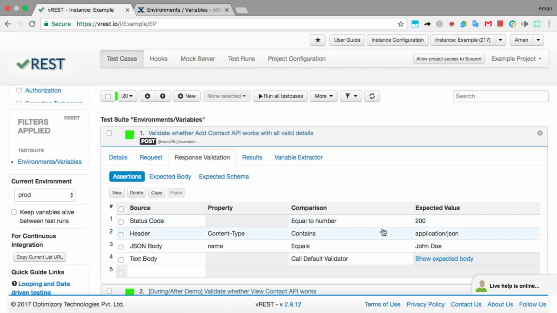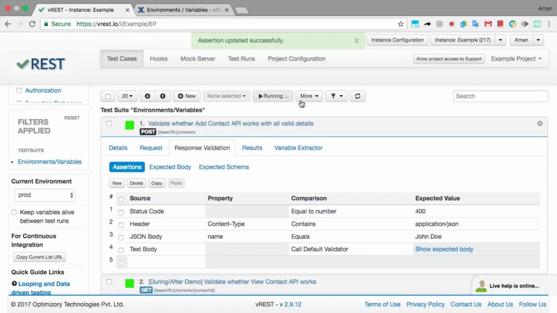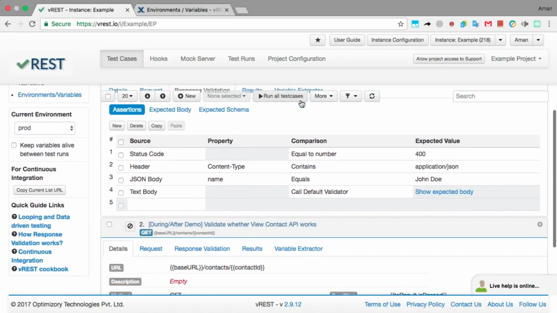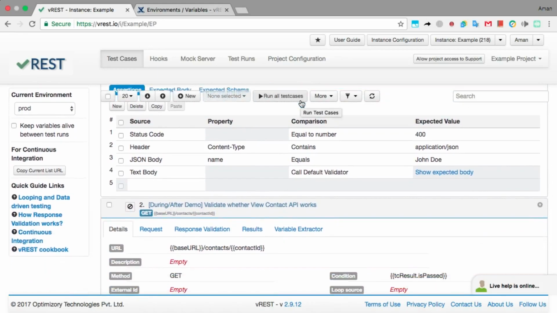Now if we change the assertions of our first test case to make it fail, and then try to execute the test cases, you may notice that the second test case is not executed due to failure of the first test case.